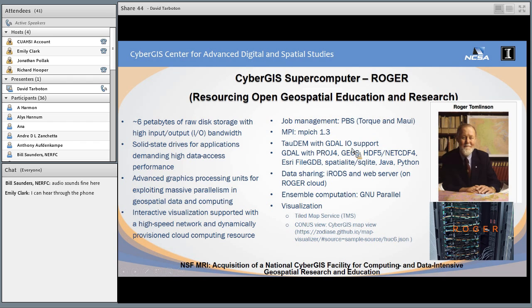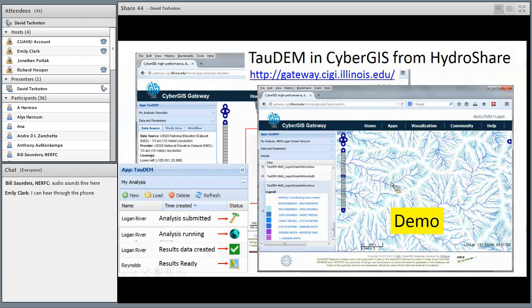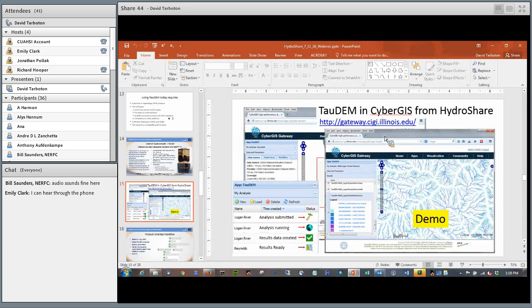TauDEM has been installed on it, and various other software required to support it. For data sharing, and in particular connecting with HydroShare, it's using iRODS and a web server. So this is where I'm going to break away from the presentation and do a bit of a demo. These are screenshots from the TauDEM app in CyberGIS. And let me split away and go to HydroShare, and I'll show you how to launch that.